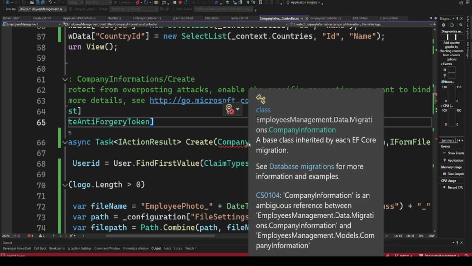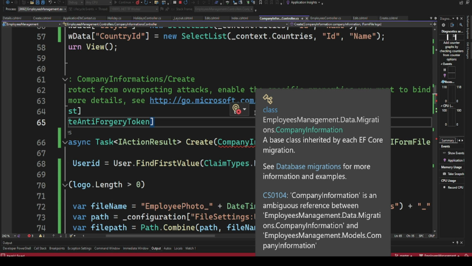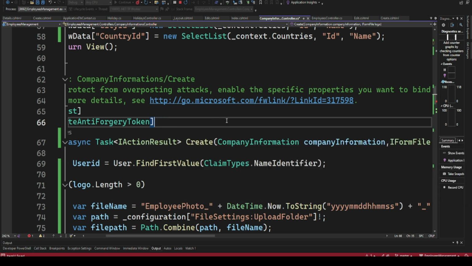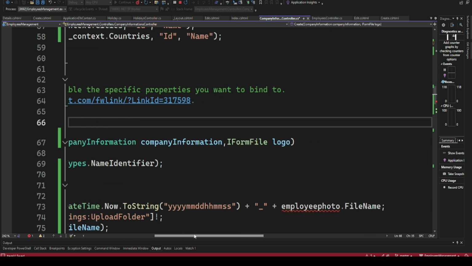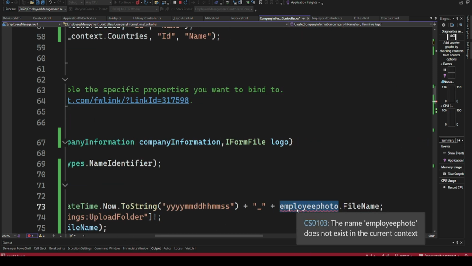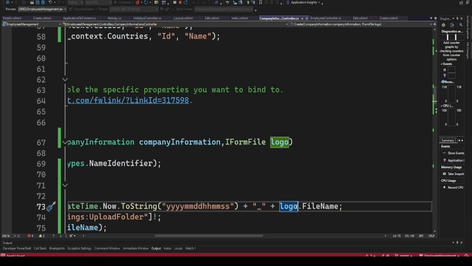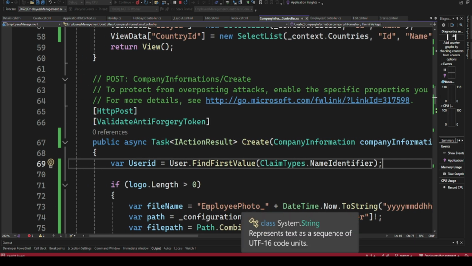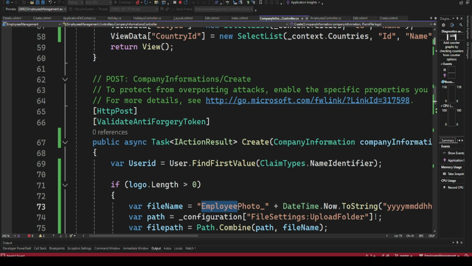Yes, so we need to import. I'm going to do this. Then I'm going to say using company. So we need to use one here, which is the models. So if we just do that, then here we should say logo. So if we do that, then this will be giving us, so here we'll just say company logo.